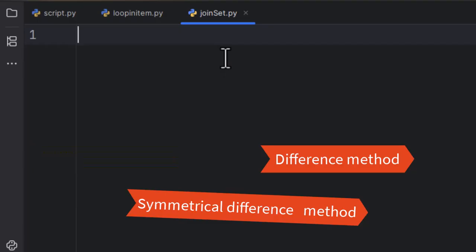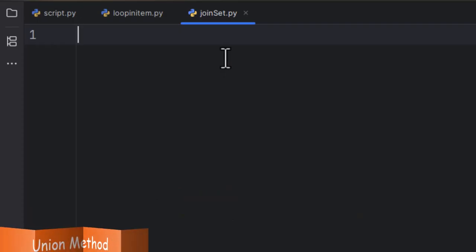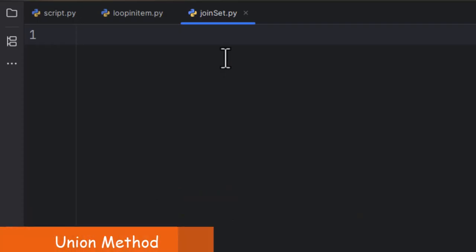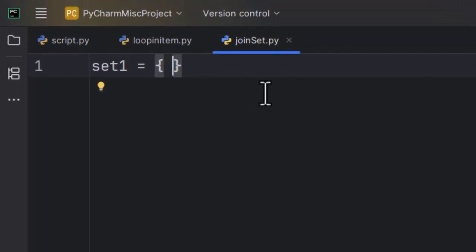We'll start off by doing the union as of today. The union method returns a new set with all items from both sets. So we will have to start by creating two sets. Remember, to create a set we use curly brackets, and let's call it set 1. Set 1 is equal to curly brackets, and let's put something inside.